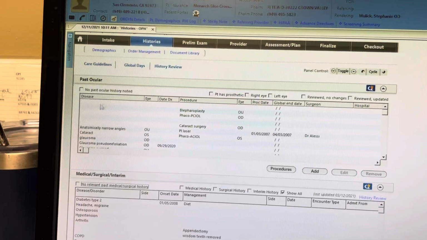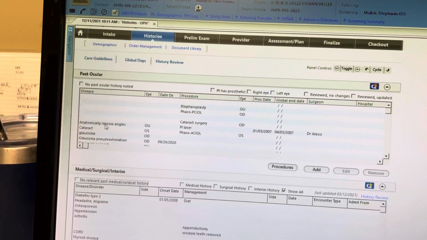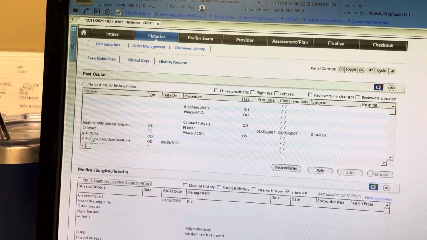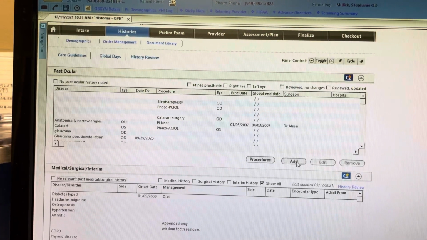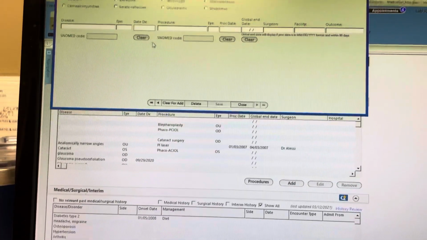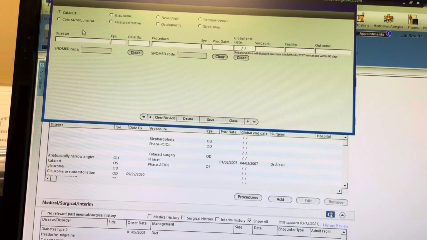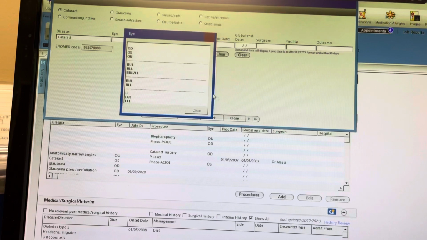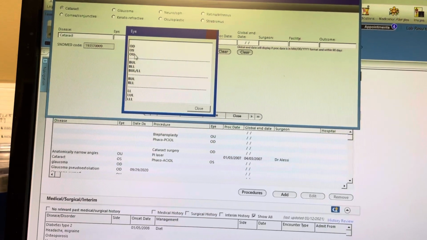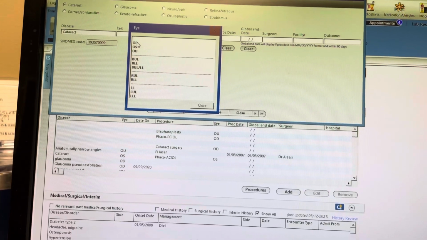So you're going to ask them, do they have any past ocular history? This patient does. They've had narrow angle cataract glaucoma. If you need to add something, you're going to click on the add button and a screen will pop up, and if you want to hit cataract, a little drop down, you can just put cataract, okay. OU means both eyes, OS means the left, and OD means the right.